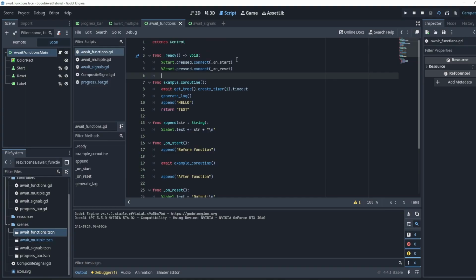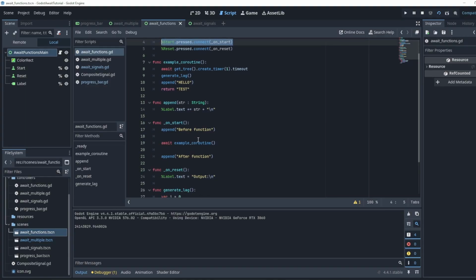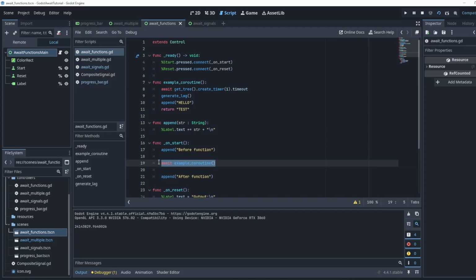So first, the start button is clicked. This triggers onStart. Before function is called. Example coroutine is called with an await. Note that we do actually see before function update on the label. This is because both onStart and example coroutine have paused, allowing Godot's main game loop to continue. This allows Godot to continue processing frames, and when it processes frames, it updates the label's display.